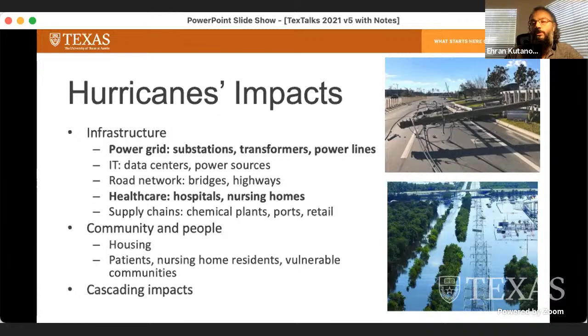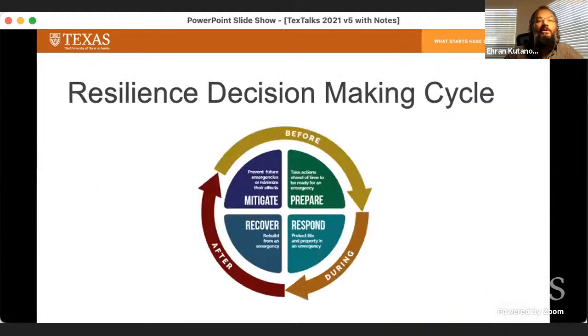And of course, people are impacted, and sometimes we need housing for people who are impacted. Sometimes when the hurricane is big or intense, we have cascading impacts, one after another, one infrastructure impacting another infrastructure, and then eventually maybe people and communities.